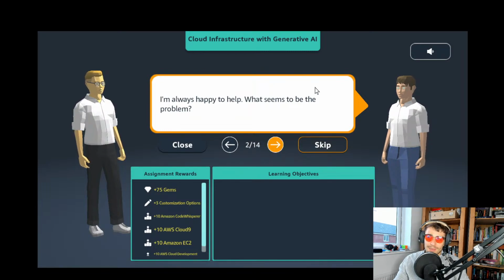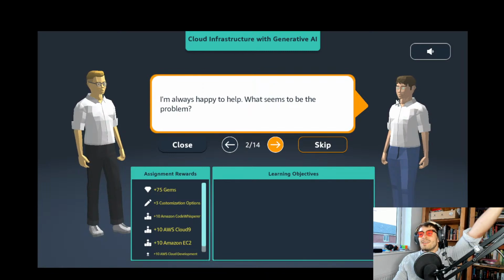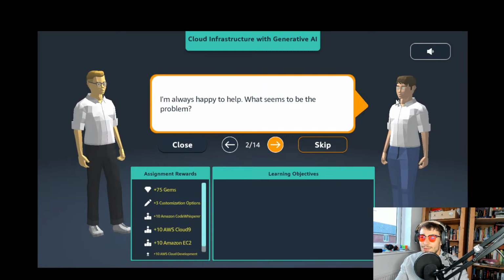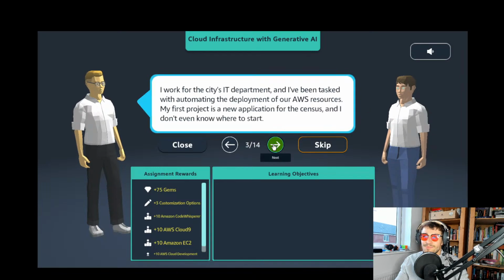The basis of this game is I'm some sort of AWS cloud genius, even though I'm not in real life, which is really weird because it should be a role-playing game, right? It feels like that's what it should be. And I shouldn't be a genius because I'm not a genius. So yeah, anyway. What seems to be the problem?